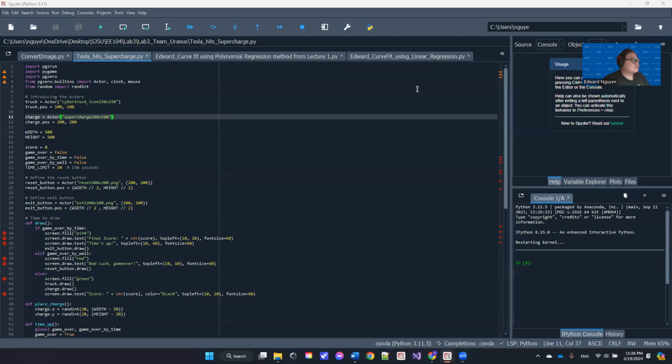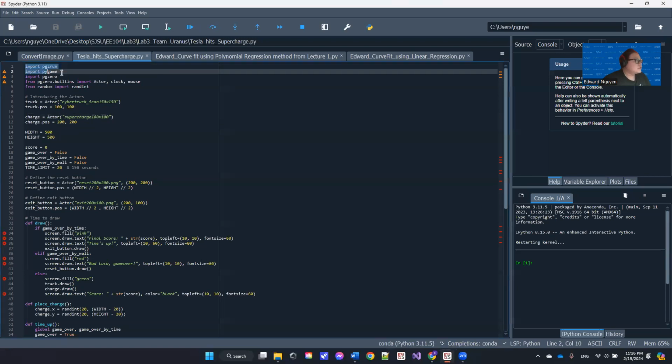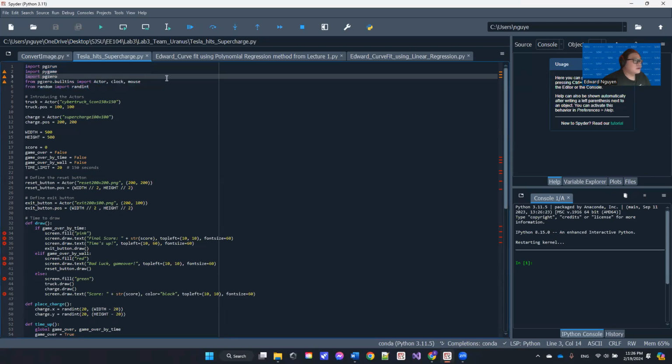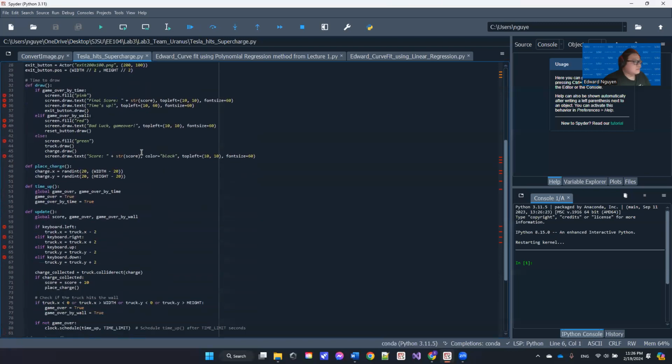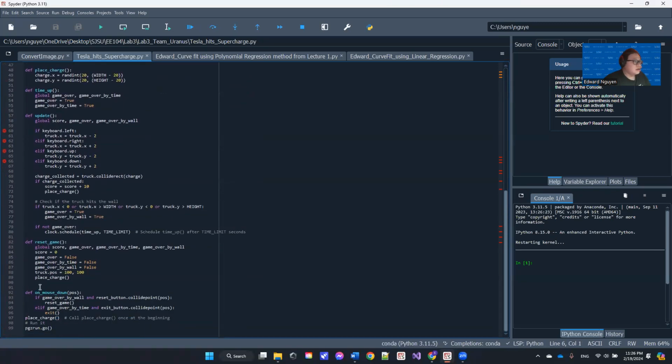This video is about the game in Lab 3. I call it Tesla's Supercharge. For the first couple of slides, we import all the packages that we need. Here I import actor, clock, and mouse because I added a function that when we click, on mouse down, that's going to reset or exit the game.